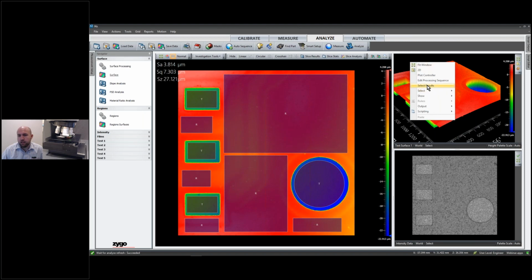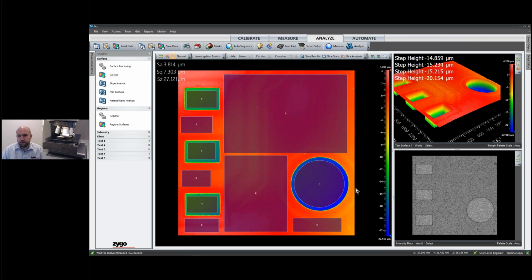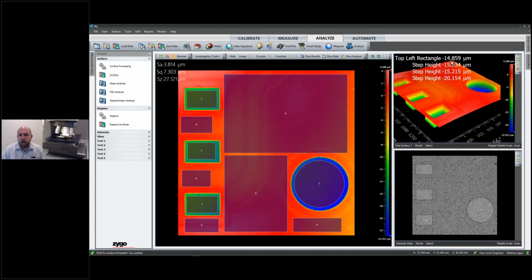So for instance, if we wanted to add the step height results to one of these plots, we can right click in the plot and go to select results. Then we'll search for step height. We can add those different step height results and click OK. So now we have all of the depths for each one of those pockets. And if you wanted to rename them so you know exactly which one is which, you can right click on a result and go to the scripting menu and then rename. Maybe we want to call this one the top left rectangle. We can rename that. And you could similarly go through and rename all the other step height results.